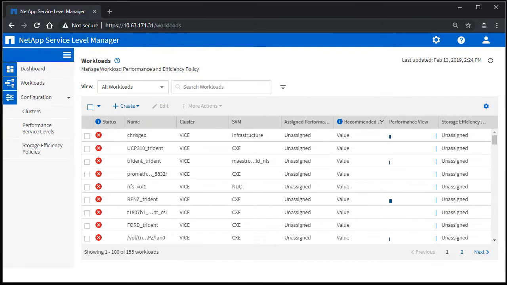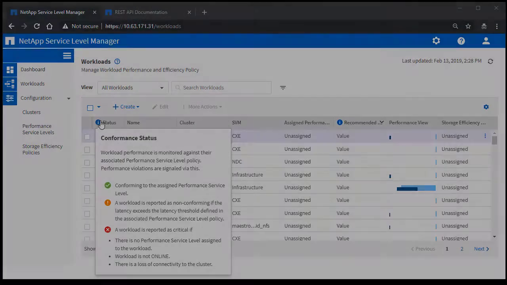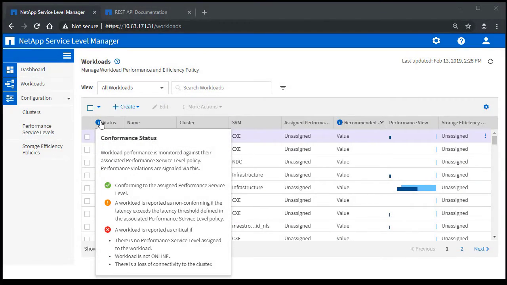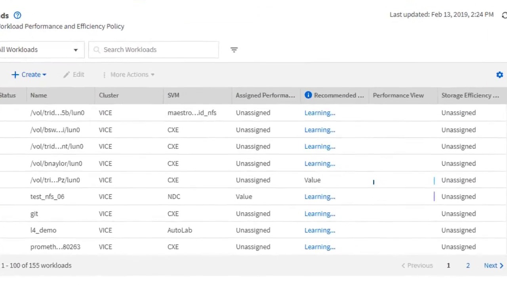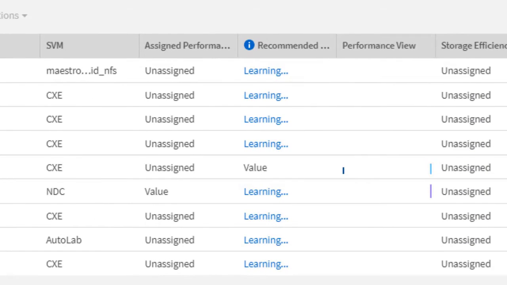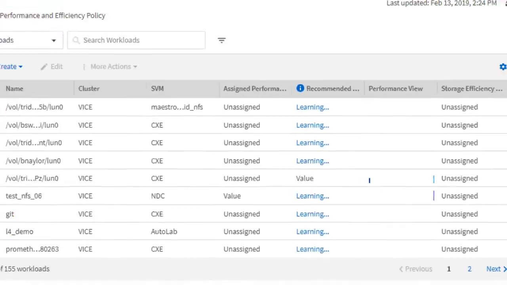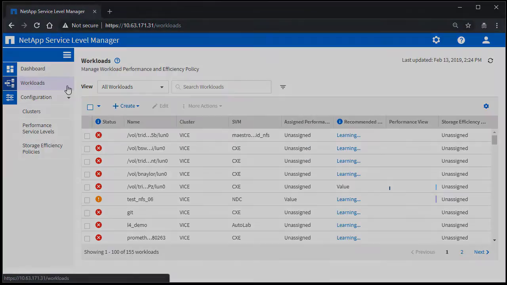The workload screen provides us a single place to view and manage all of the applicable workloads that are residing in the storage environment. The colored icons on the left side indicate a specific workload status, and you can view the legend by moving your cursor over the information icon next to status. After the initial setup, NSLM will start learning the I/O load applied to each workload and provide its recommended performance service level. This process can take up to 24 hours.